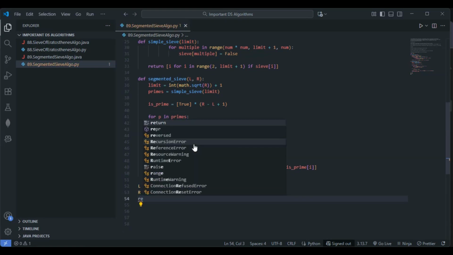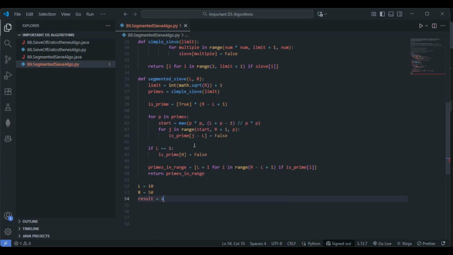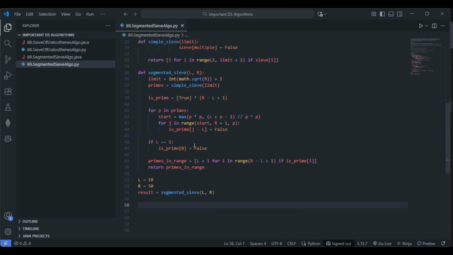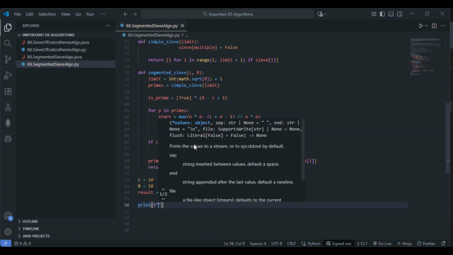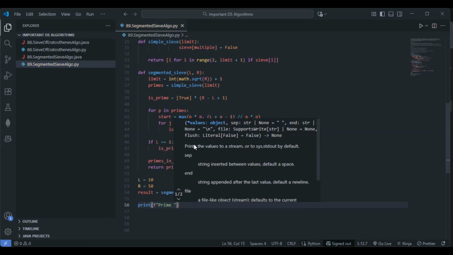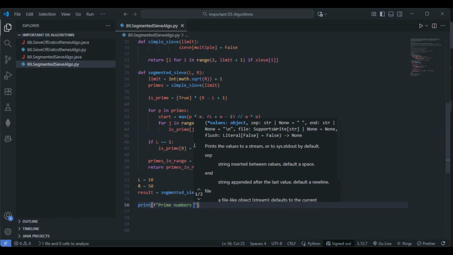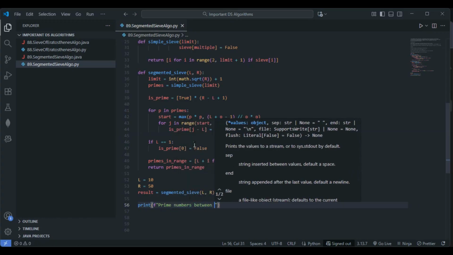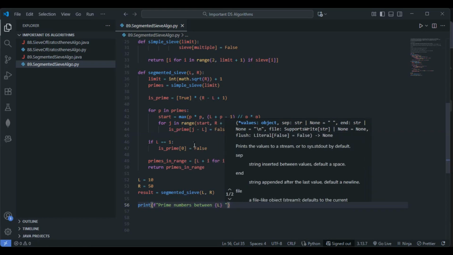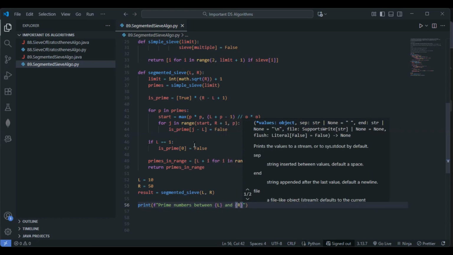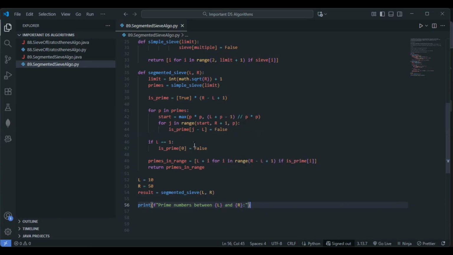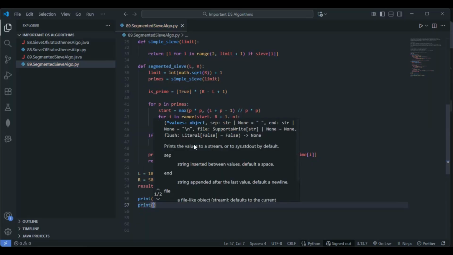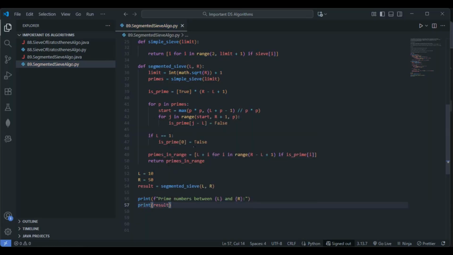So let me go with the result variable here. Let me assign this one to the segmented sieve actually. Yep, segmented sieve of, let me pass L as well as R, the values 10 and 50, from 10 to 50 actually. So let's print something for the interactive purpose. I'll just start with the F, as we'll be going with string interpolation. So this one will be prime numbers between L and let me pass the R as well. So this is fine, I believe. So finally, let me print this one result actually. Yeah, let's print the result.